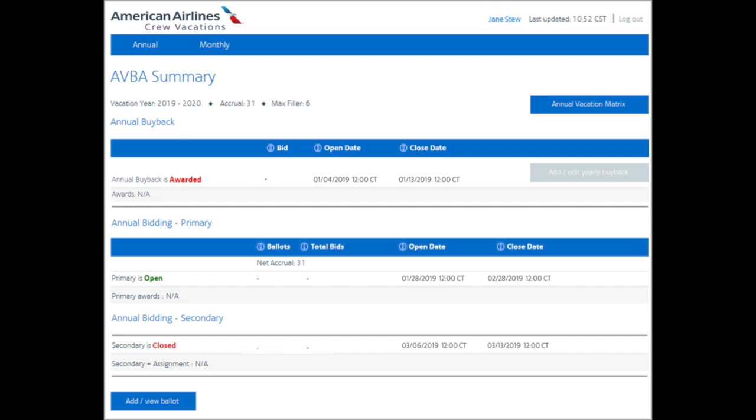If you are not awarded any or all of your vacation and you didn't bid in the primary vacation bid, you will need to participate in the secondary bid for any remaining vacation days. If you have carryover days, you will also need to bid in the secondary vacation bid. You may only bid for the remaining days available for your base. Create your secondary ballots and bids as described earlier in this tutorial.